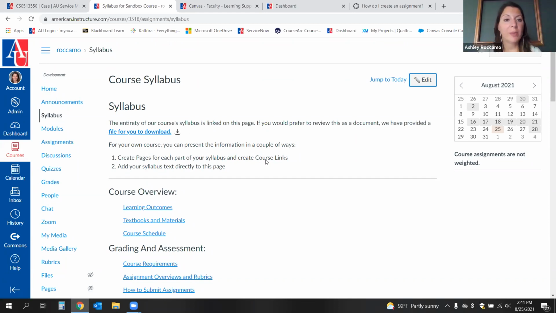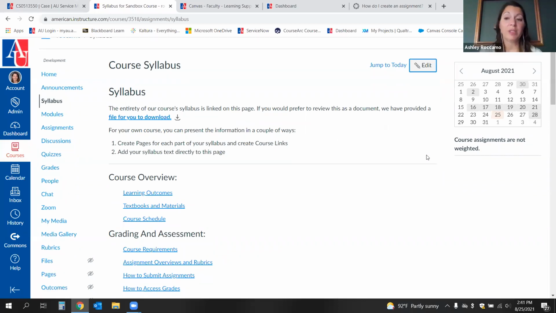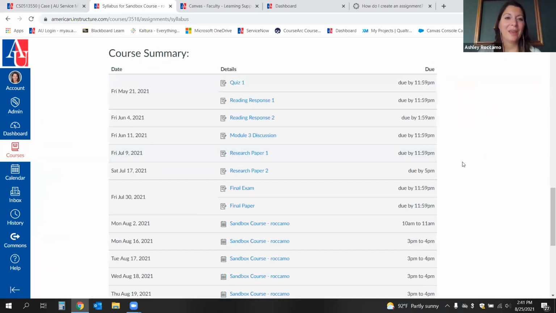Other neat things on this page, there is a mini course calendar over here that shades in dates when there are assignments or appointments. So this week, the 16th, I made a bunch of Zoom meeting links, so that's why those are shaded in. And then we saw earlier on the calendar tool, there's a bunch of assignments due on Saturday, left over from a demo I did earlier this morning.